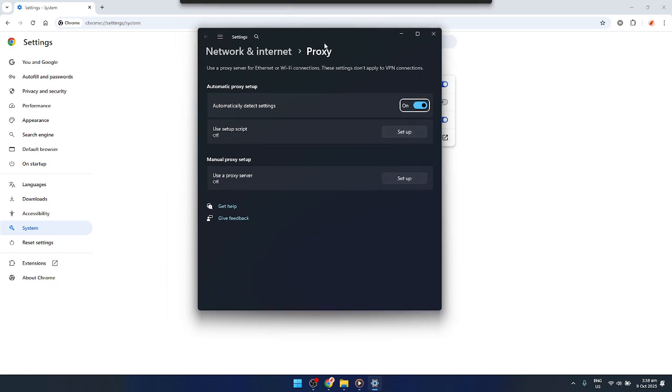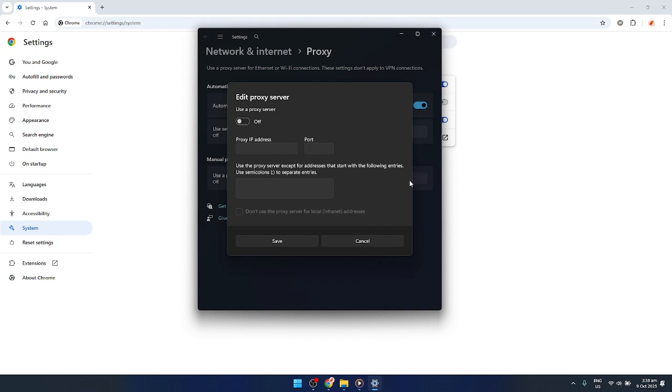A new Windows settings window will appear on the proxy page. Here's where the actual proxy configuration lives. Under Manual Proxy Setup, turn Use a Proxy Server to On. This tells Windows to route your network traffic through the server you specify, and Chrome will automatically follow that system-level setting. Next, enter your proxy IP address and the port number in the fields provided.